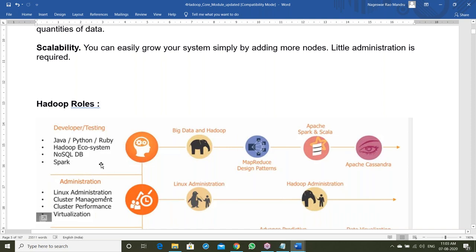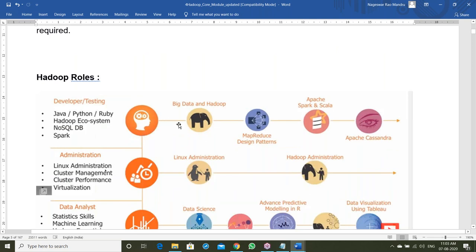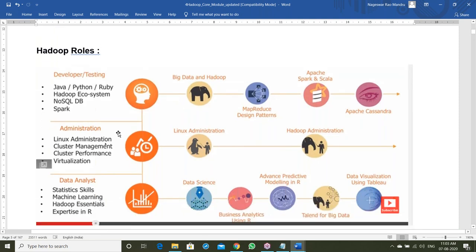So Linux is also required apart from this. Linux plays a major role in Hadoop. If you are good at Linux, it is easy to understand Hadoop. Hadoop commands are almost similar to Linux commands. If time is available, you can learn Linux also. I'll guide you on how to learn Linux, if time permits.